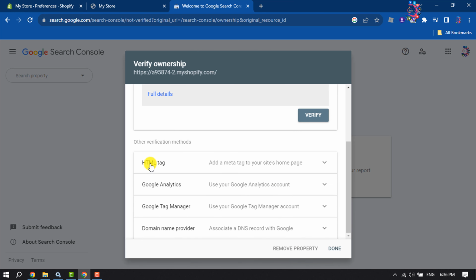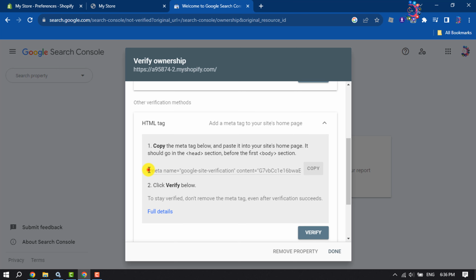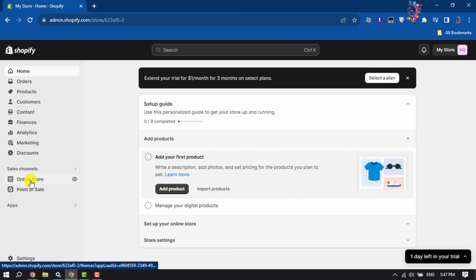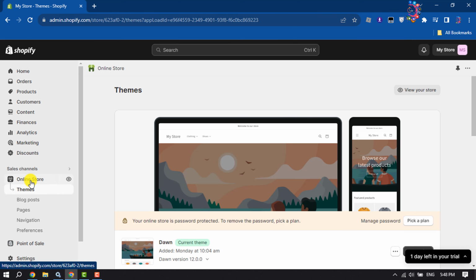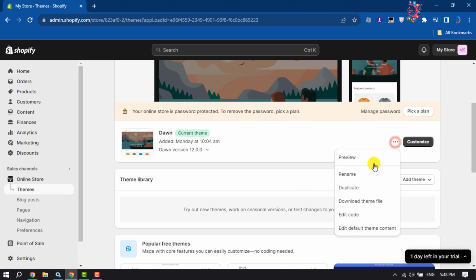Now scroll down and click on HTML tag, and you have to copy these HTML meta tags. So copy this code from here, and now go to your Shopify store again. Click on Online Store. Select Themes. Click on this three dot. Click on Edit Code.